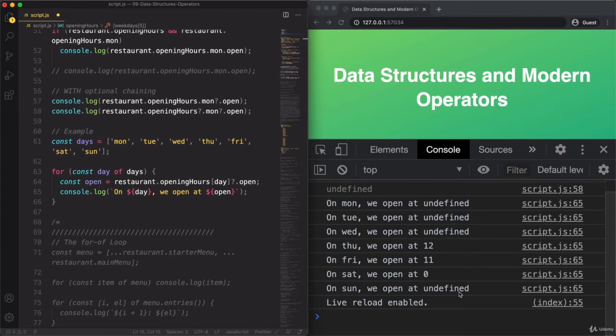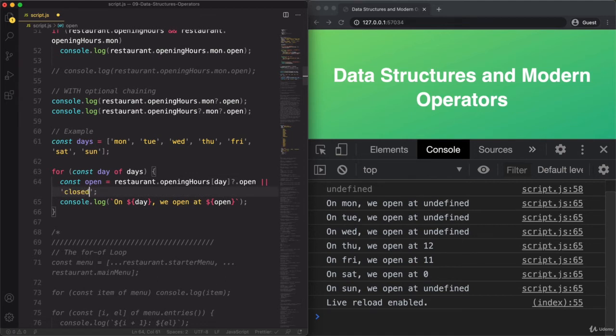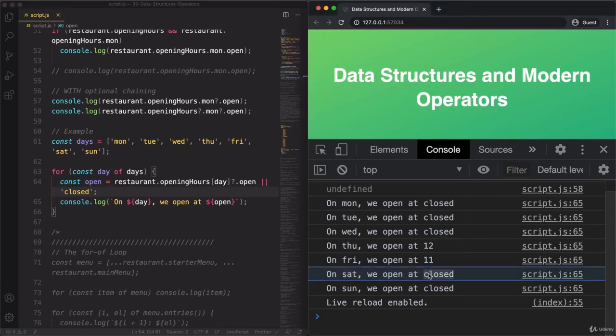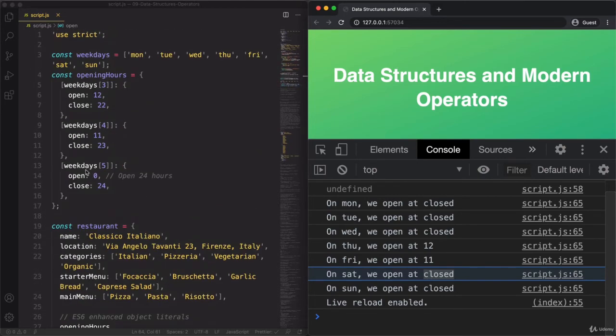Okay. And so just like before, let's set a default value. So let's use or. And so as a default, we want to say closed. So we are open at closed, so that doesn't make a lot of sense. So we could create a better sentence there, but let's leave it like this. But maybe you're noticing that now we have a problem, which is that on Saturday it says that we are closed, although actually we open, or the restaurant opens. So here on Saturday, which is this one, indeed, this property exists.